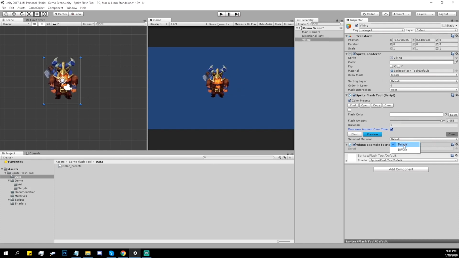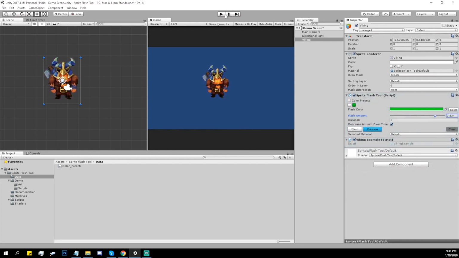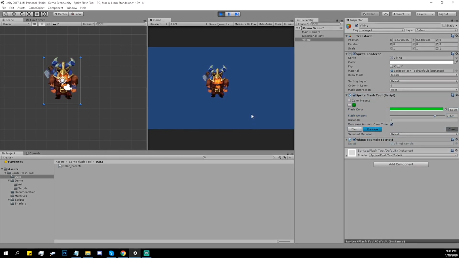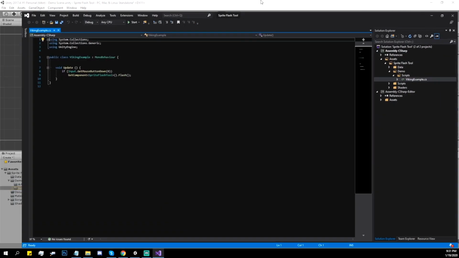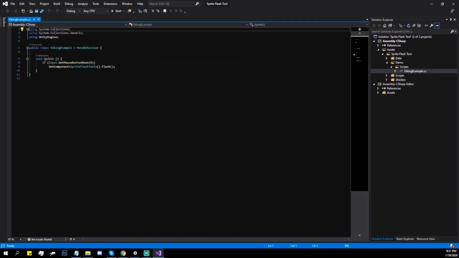The tool works with both the Unity default and diffuse materials, and all it takes to swap is changing the selected material entry. You can see it, naturally, works in play mode as well, and this Viking example script is the simplest possible implementation to show what little is needed. Just invoke the flash function and your sprites will be flashing before your eyes whenever you'd like.